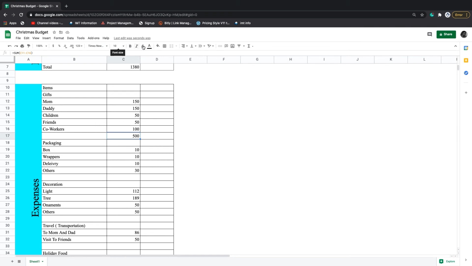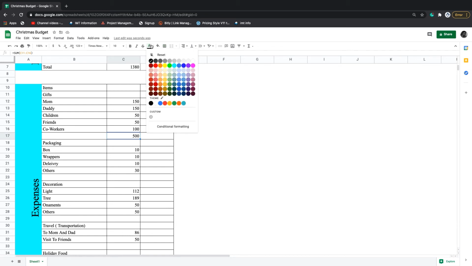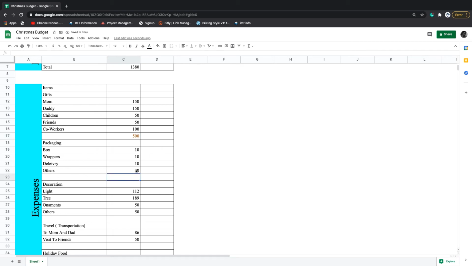Let's do same for packaging. Let's give it a color so that we know the difference. Yeah. So let's give it a font color. Do it darker, that's too bright. Let's do darker. Okay. So we do same for this one too. So equal sum, then highlight and enter.